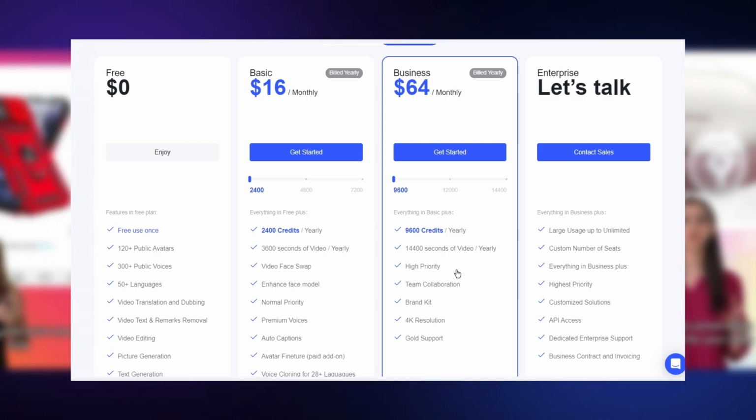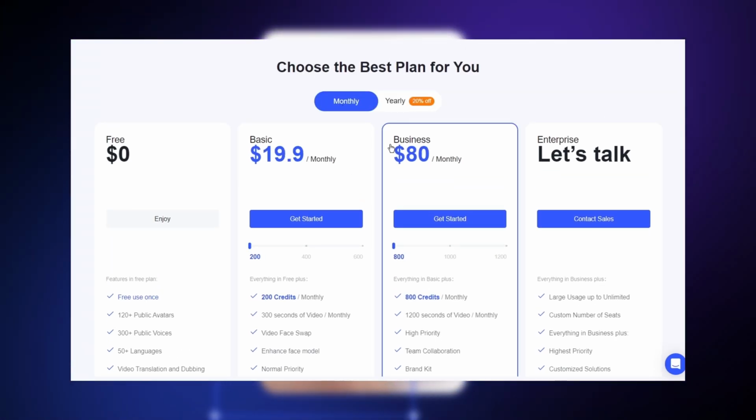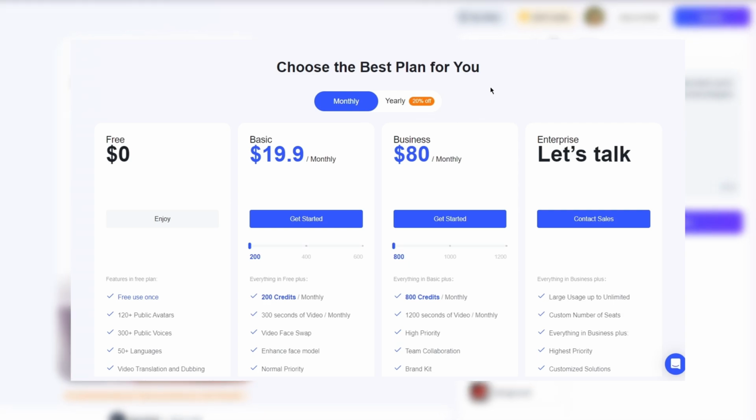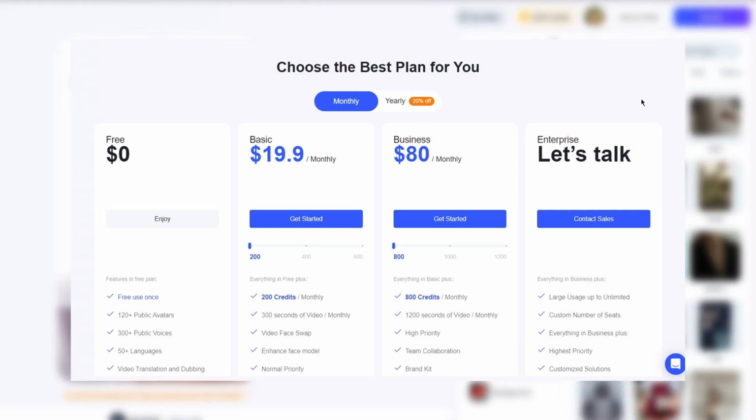You can actually use it for free but with limited credits. And there are some monthly and yearly plans. Starting from a $16 monthly plan, and on a yearly basis with up to 20% off.